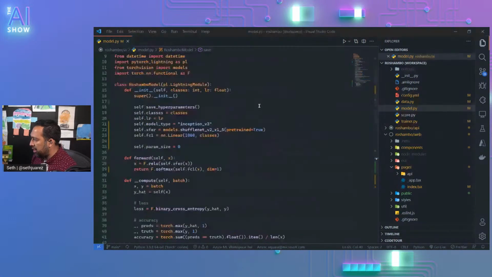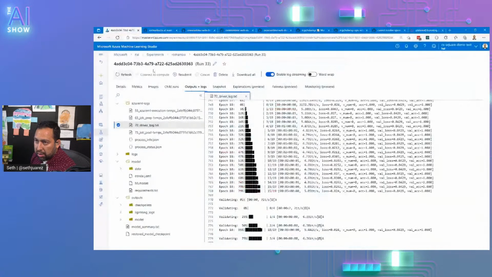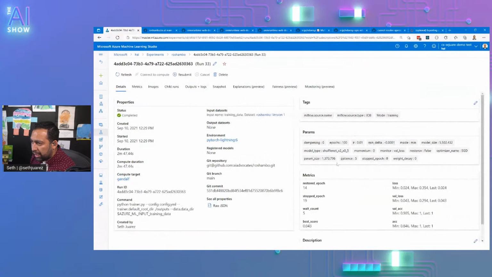Let's remind ourselves what the version was that we did here. So let's go back to the details here. This was a ShuffleNet. I'll just copy it right out of here. This is why we do data science.